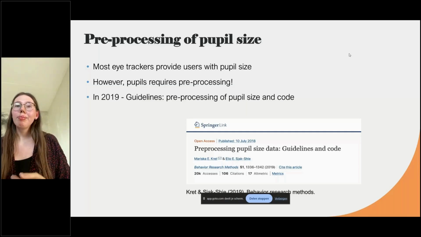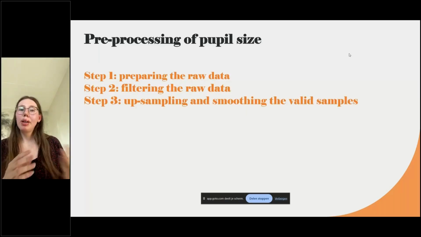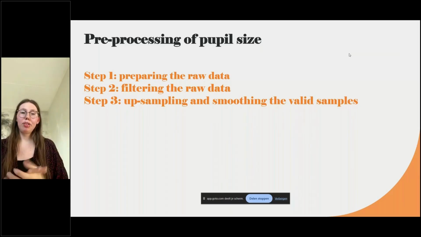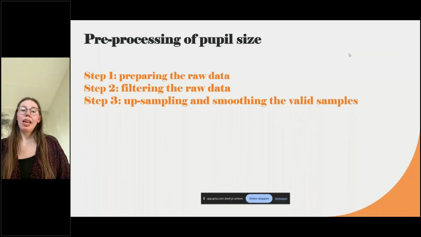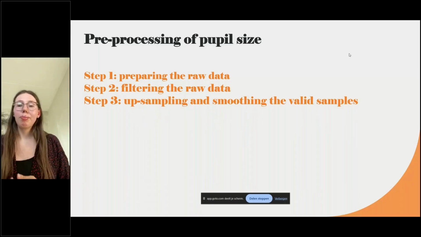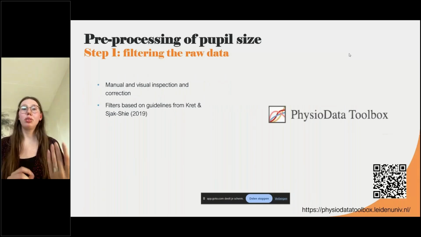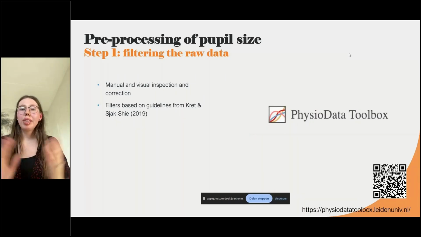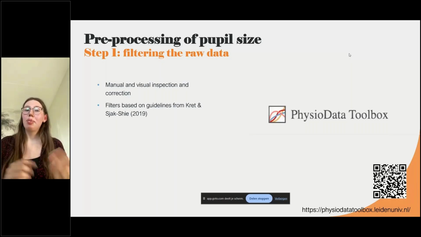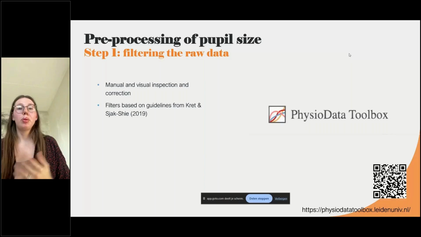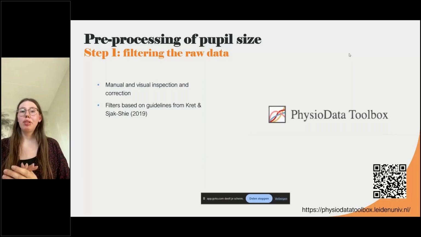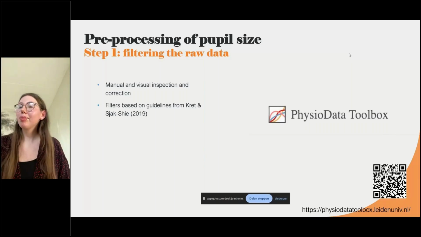So the first step would be to prepare the raw data, and the only preparation the PhysioData Toolbox needs is really to filter out all your invalid data samples. And then you can import your files into the PhysioData Toolbox. They give really nice visual overviews, so you can do your manual inspection of the samples as you go. And again, these are based on those guidelines of pupil pre-processing. PhysioData Toolbox is free to use for everyone.